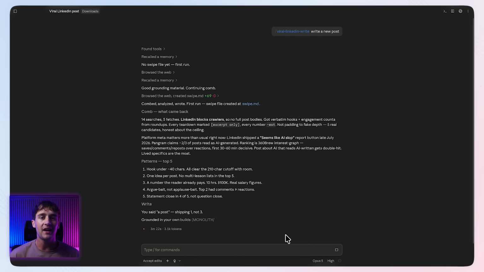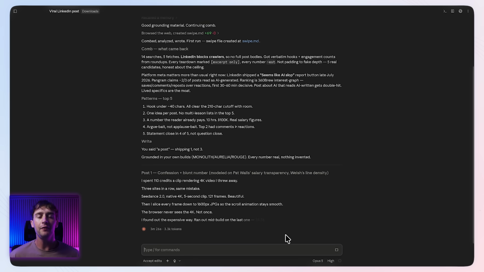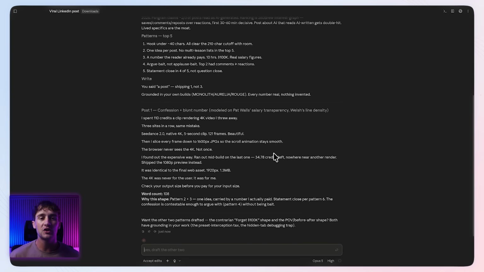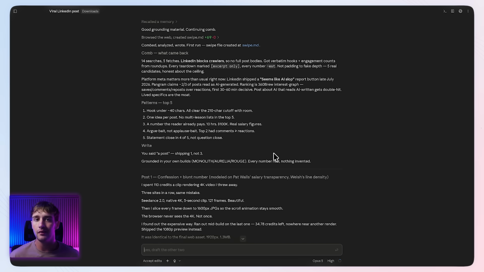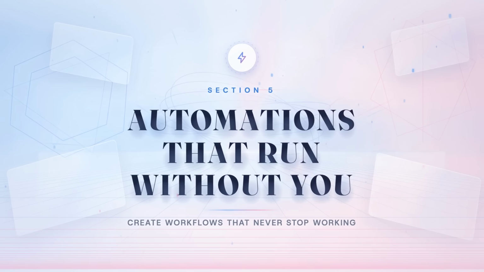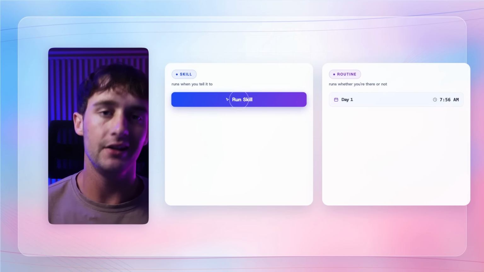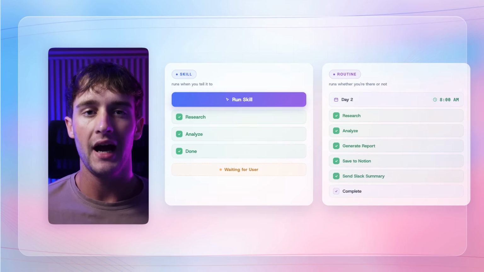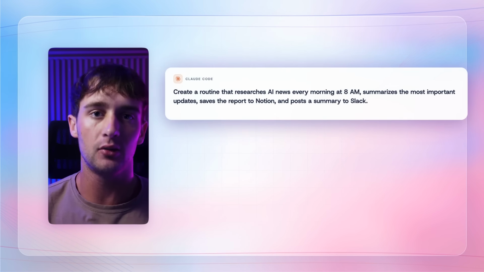But I'm still the one typing go, which is fine for lead scraping. I choose when I want leads. It's not fine for stuff that should just happen every morning without me. A skill runs when you tell it to, but a routine runs whether you're there or not. And you build one with a single prompt.